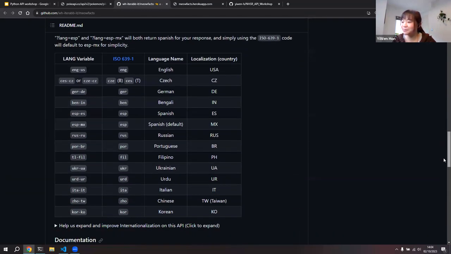Any ideas? How could I change my dictionary if I wanted five cat facts in French? Is French an option? It's not an option. Maybe that's why we can't have five facts in French. Let's try Chinese. I assumed French would be an option.